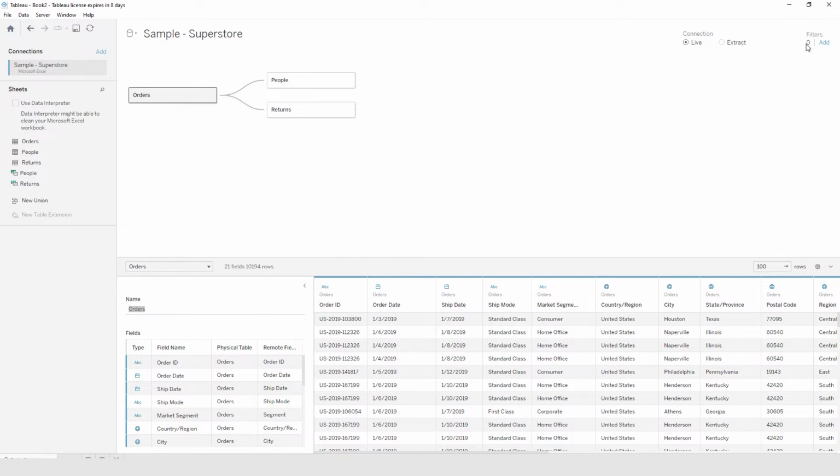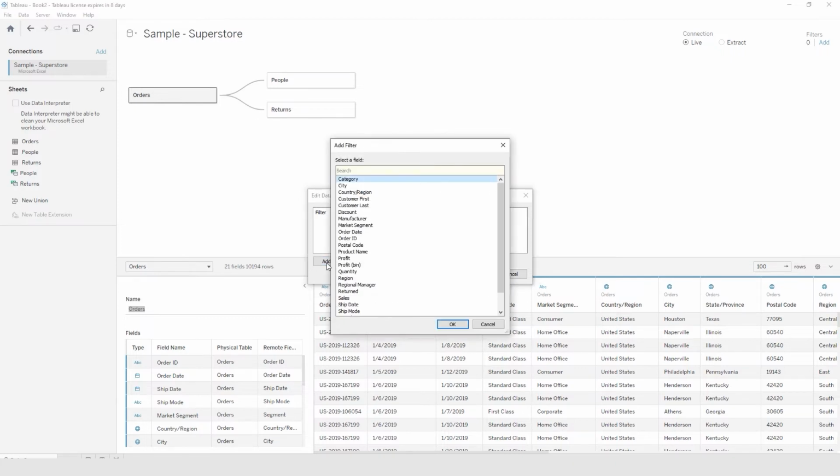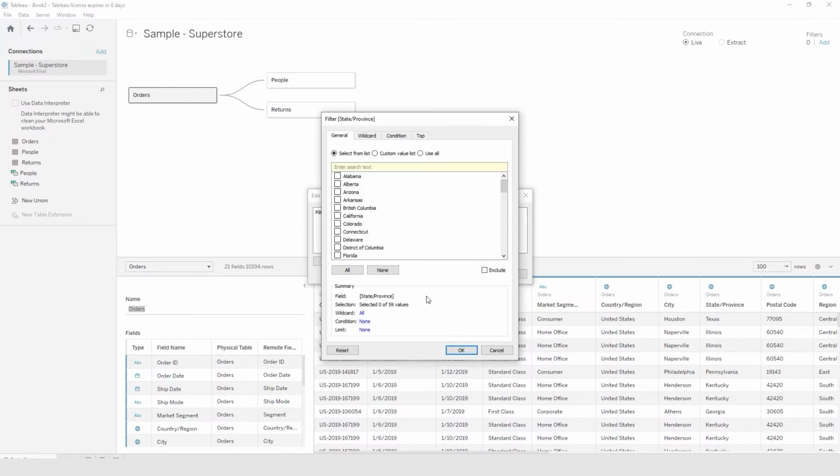So we're going to go ahead and apply a filter here. Let's go over to the add link under filters. And then we're going to click add. And we're going to use the state province field and then click OK. So now we're just going to filter for 5 states. We're going to go ahead and do a check mark in front of Arizona.